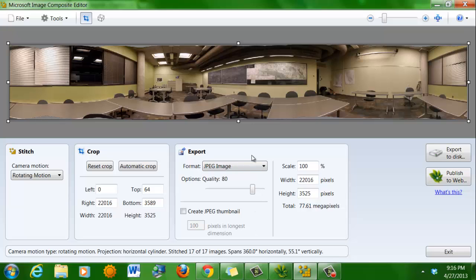And as far as exporting the panorama, it'll just come out as a JPEG. There are other formats that you can bring it out as, but this is just a lot easier. And it also depends on what kind of software or computer you're using. And then scale, just keep it at 100%, so that when you publish the panorama, it comes out at a reasonable size, and it doesn't come out too big or too small. So as long as you keep the scale at 100, then you're fine.